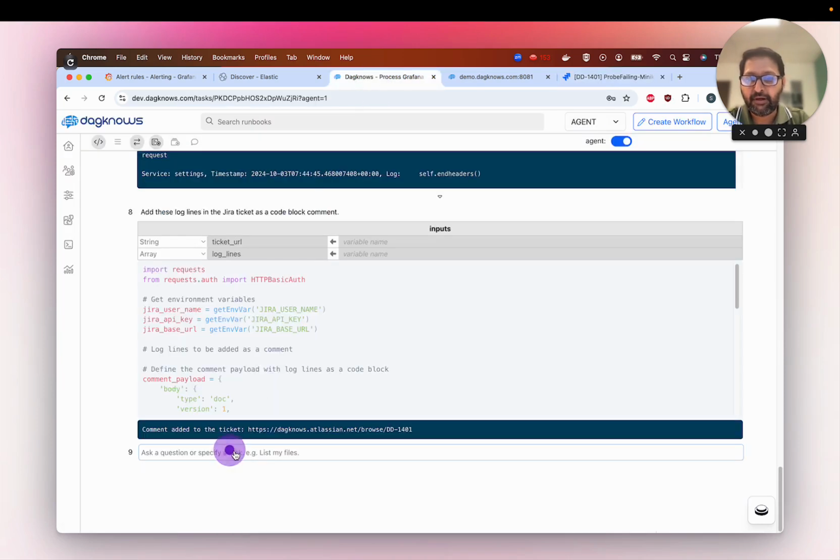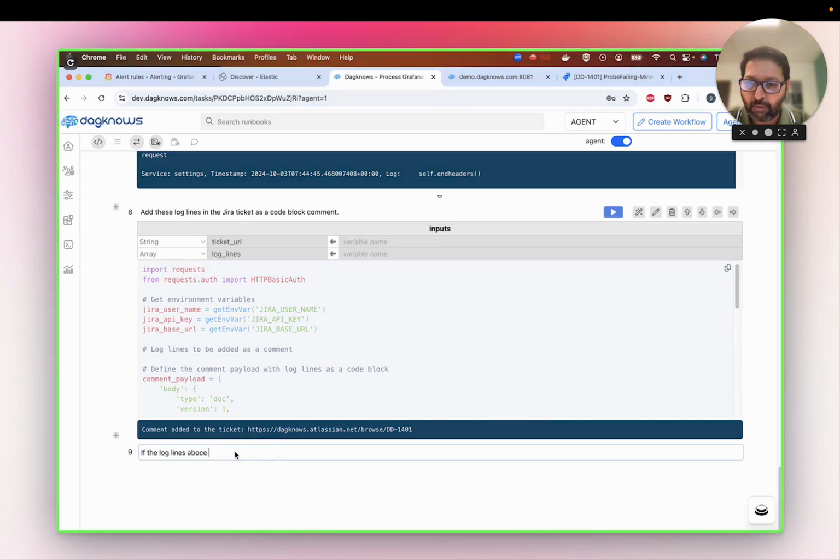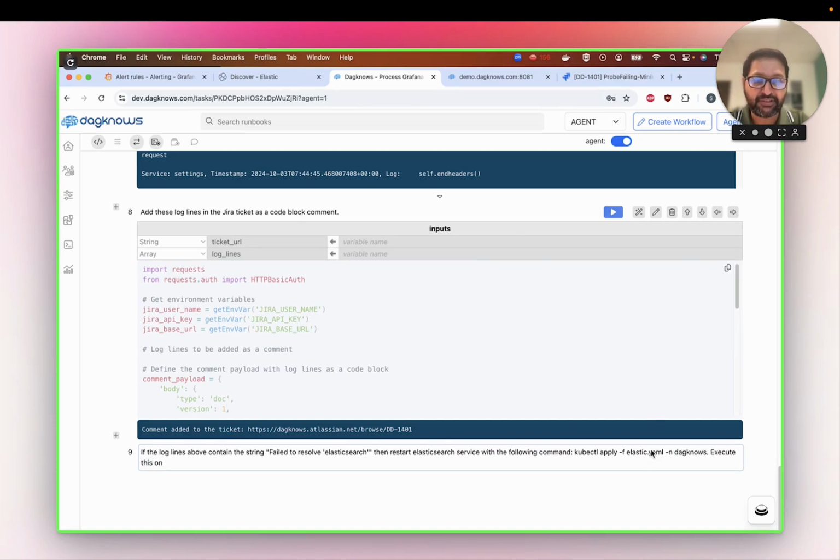Right, so now we can say that if there are error logs that contain that specific string, then we know what to do. We need to restart the Elasticsearch, right? So we can codify it that way. We can add that to our workflow, saying if you parse all these log lines and find a string like this, maybe it's worth restarting Elasticsearch. And we can give the precise command to do the same.